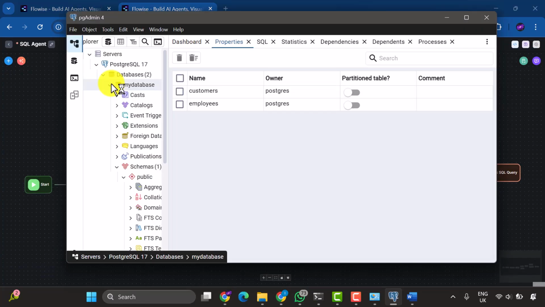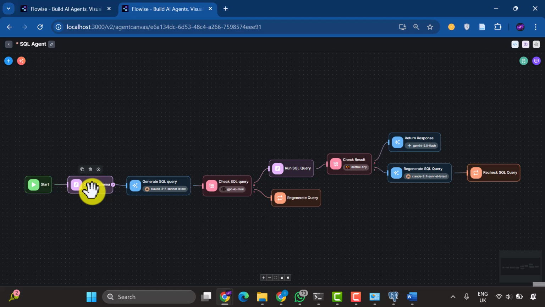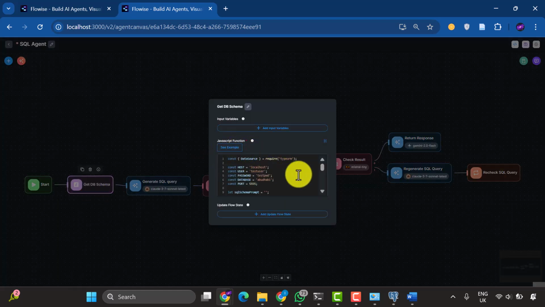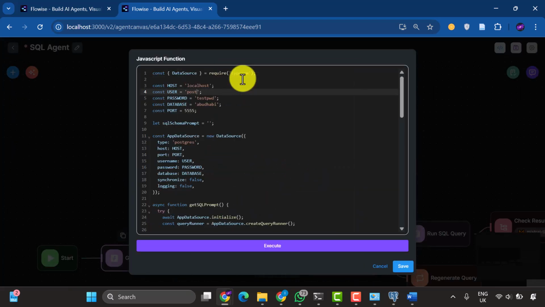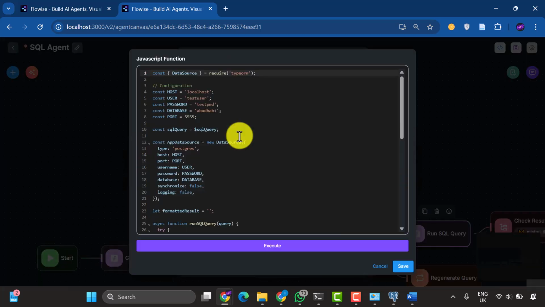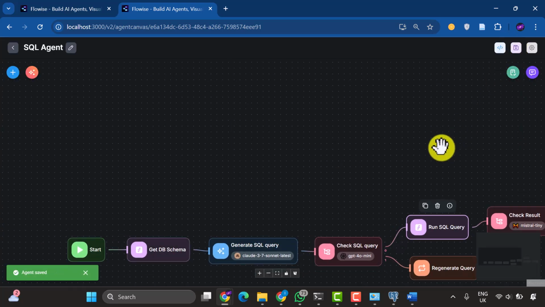Now we configure the database connection. So you see my database has 2 tables, customers and employees. Let's head back and ensure the database credentials are properly configured. In your JavaScript function, change the username, password, database and port number to match your database. Also check your run SQL query JavaScript function and do the same. Now we can go ahead to test this agent.